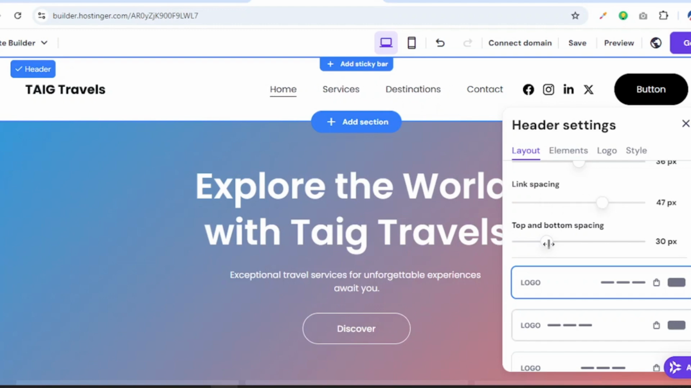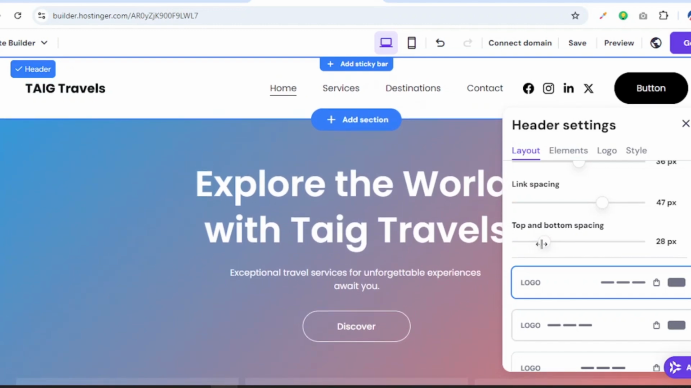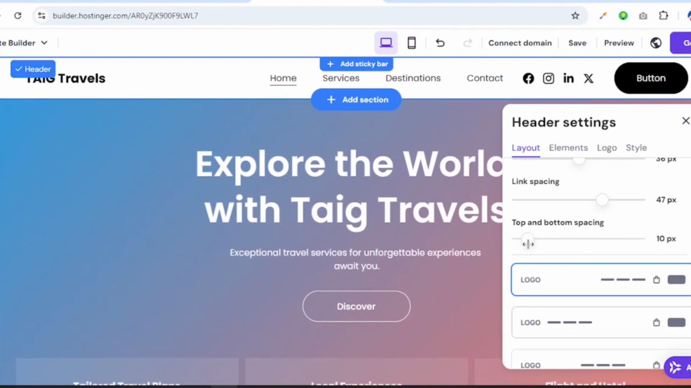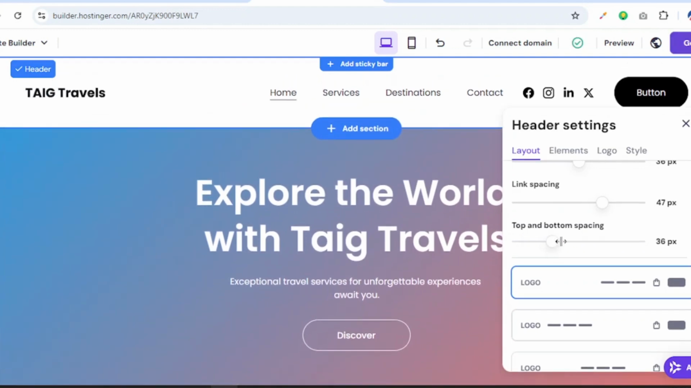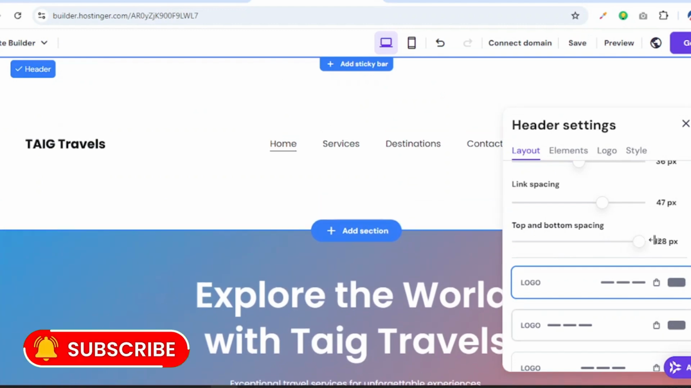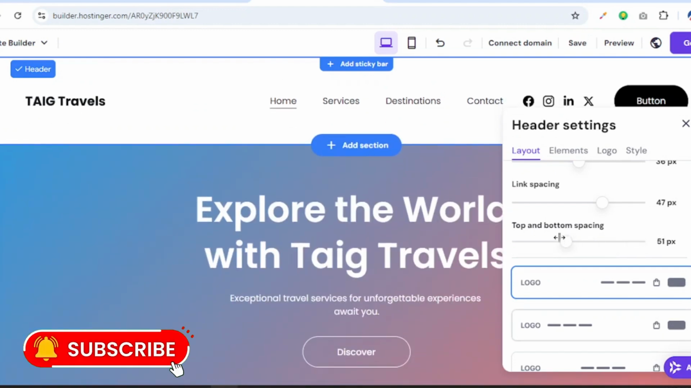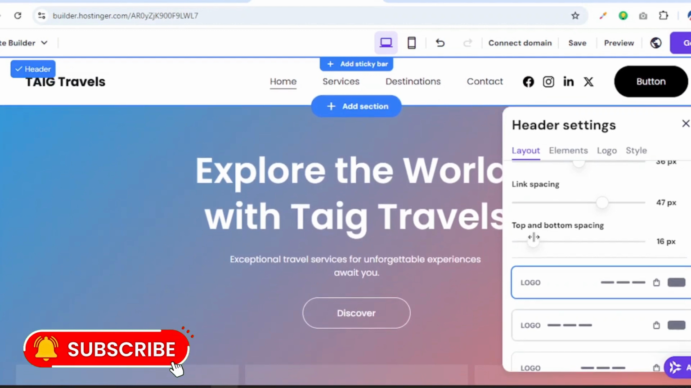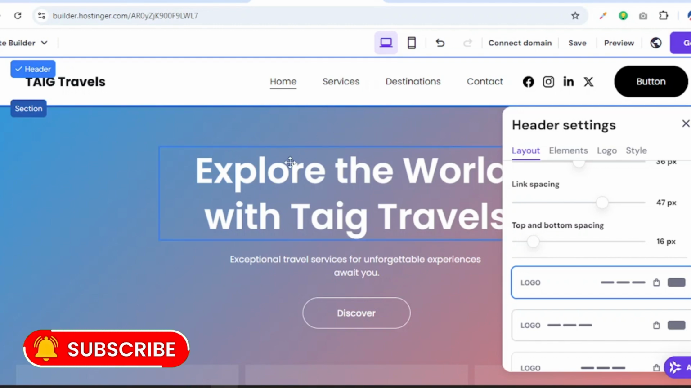And then you could also increase or decrease the top and bottom padding. So in case you want your header a little bit smaller, you can decrease the padding, and in case you want a very large header, you can increase the padding. But we are just going to have it set at around 16 pixels. So that is all right. And you see how easy it is to edit and customize this website.